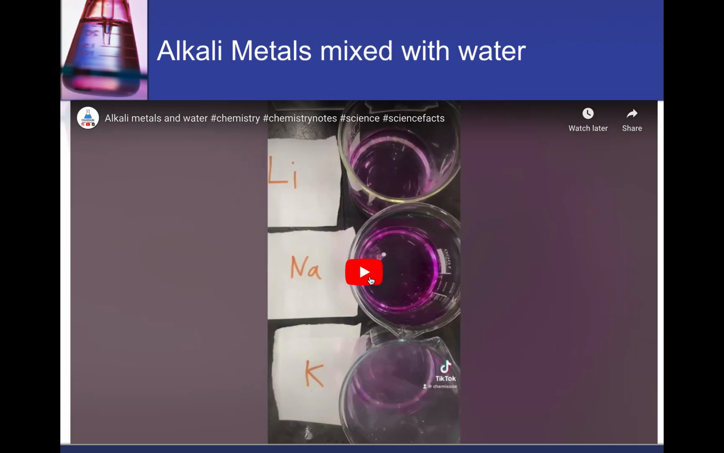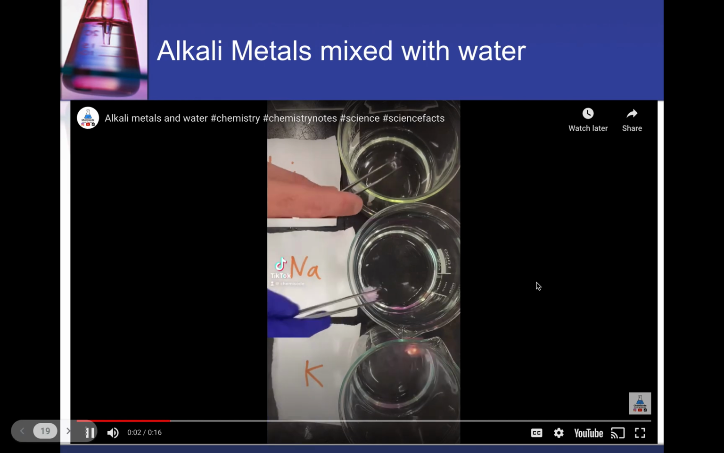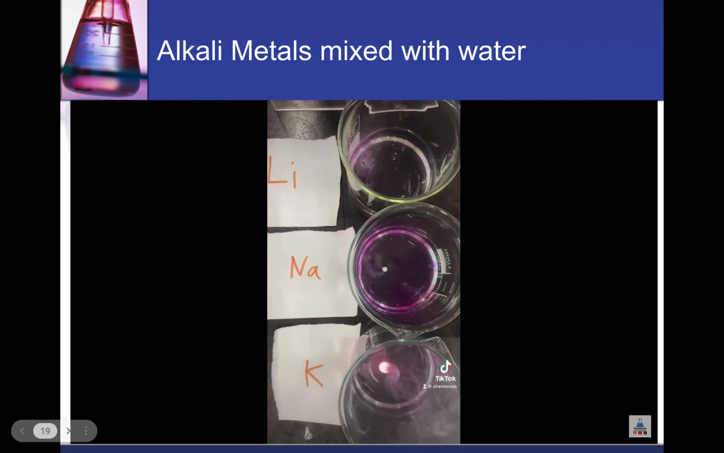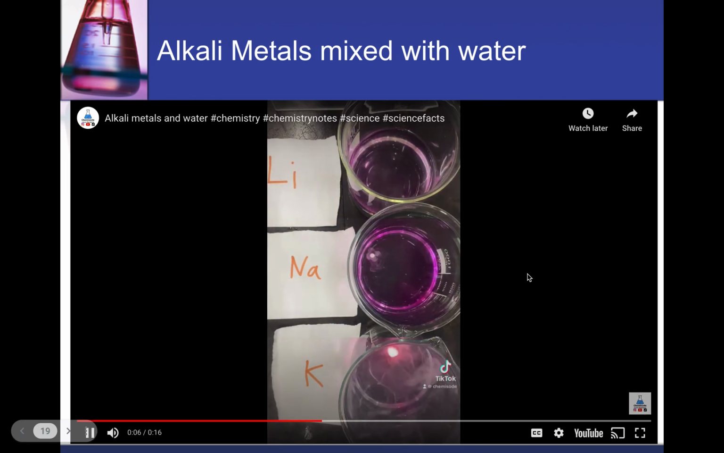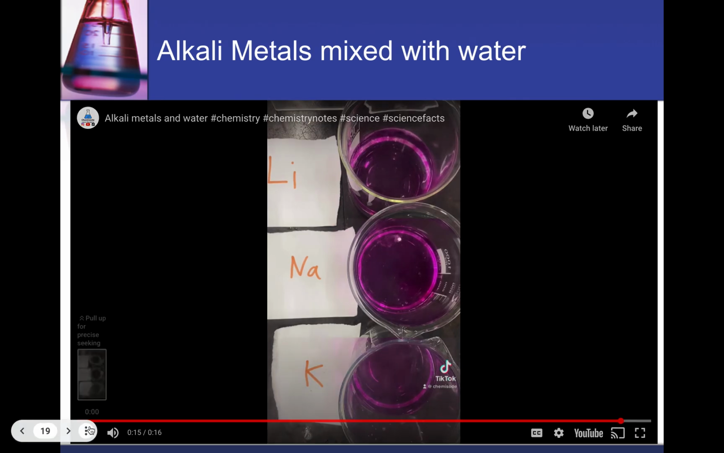This is a super short video, so I'll let you see. Here's lithium, sodium, and potassium, all alkali metals, and there's little pieces of them in this water. This video highlights the increasing reactivity of the alkali metals as you move down the periodic table. Starting off with lithium, then moving into sodium, and finally potassium, which is the most reactive of these 3, which explodes as soon as it hits the water.